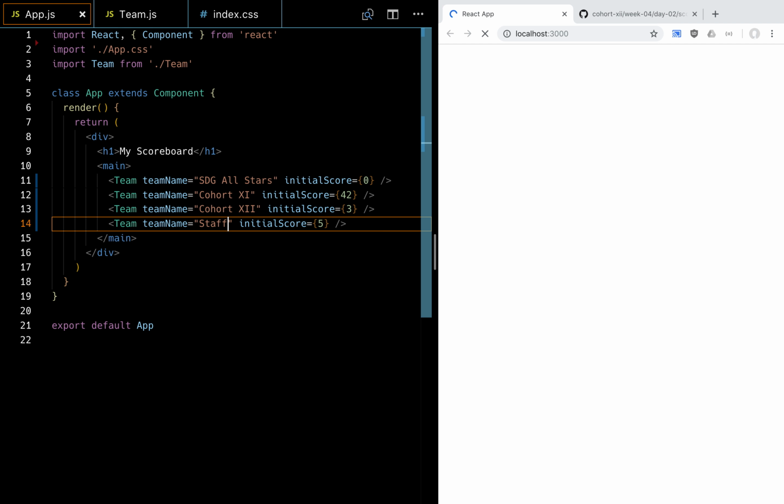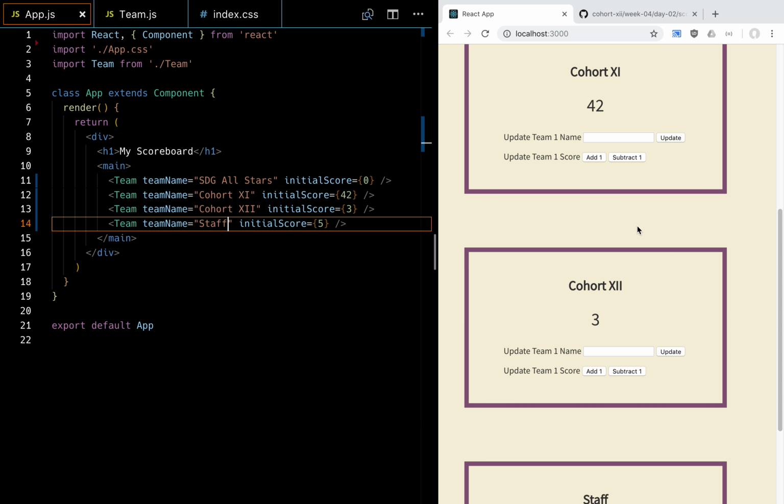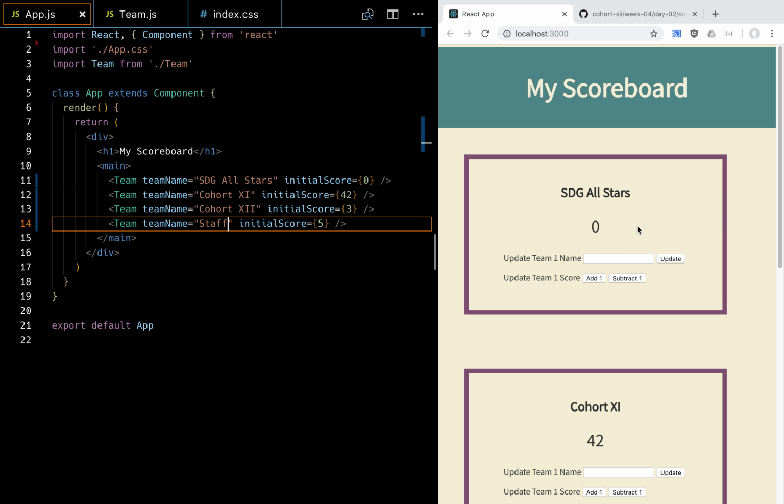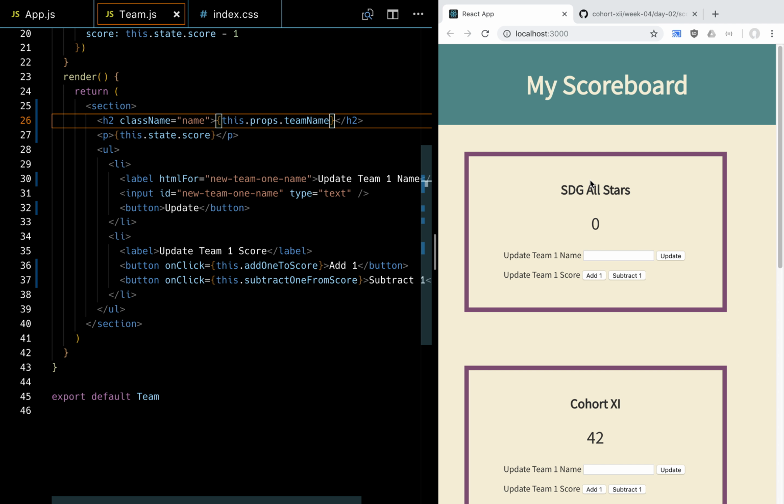Right, we can start them out as whatever we want. SDG All-Stars, Chord XI, Chord XII, staff. But we know we're going to change these, right? We want the ability to change the name of this team. So that means this has got to become not this.team name, this.props team name, this.state team name.